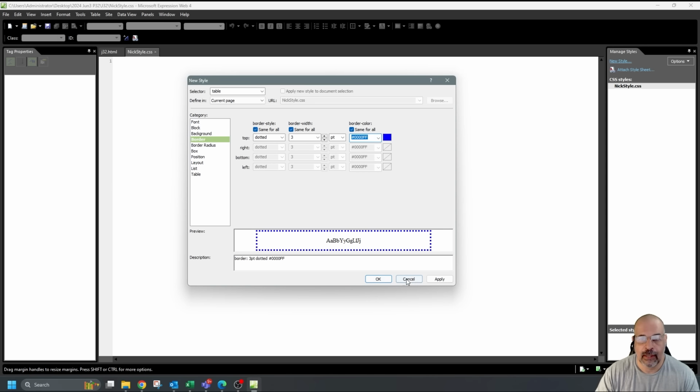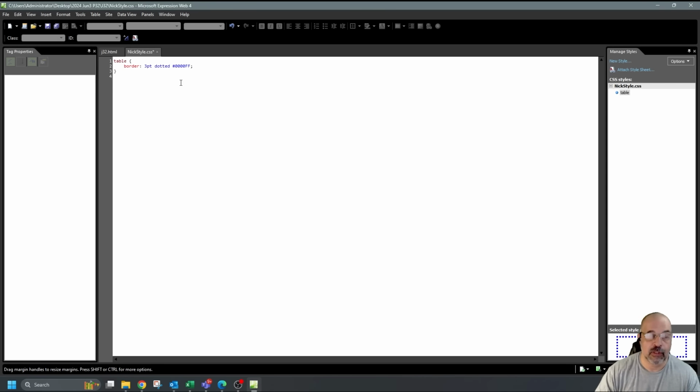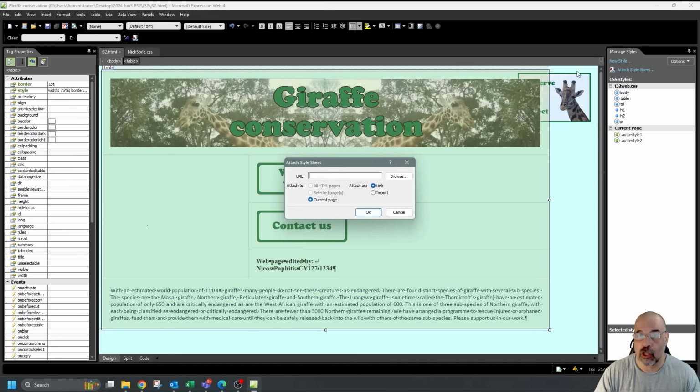You can see the outline there. I'm going to click on apply. Okay, there's my style. Great. So how do I attach this? I'm going to click on Control S to save. I'm now going to go back to my web page here. I'm going to go attach a style sheet.